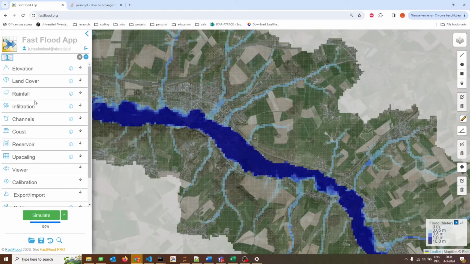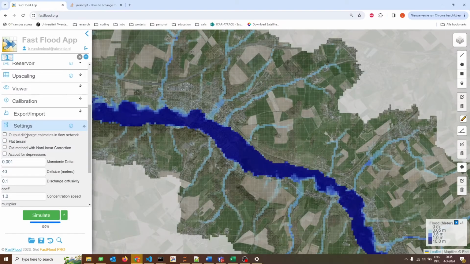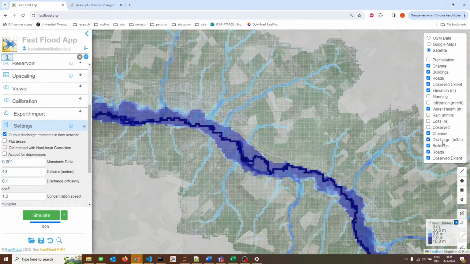We've added now a couple input data sets and processes to the simulation. We added elevation data, land cover information, precipitation, infiltration, and channels. We can also ask the model to produce more output for us. One of these outputs is discharge. Under the general settings, located at the bottom of the menu, we can find the output discharge estimates in flow network setting. By selecting this and simulating again, we can also view the discharge map.